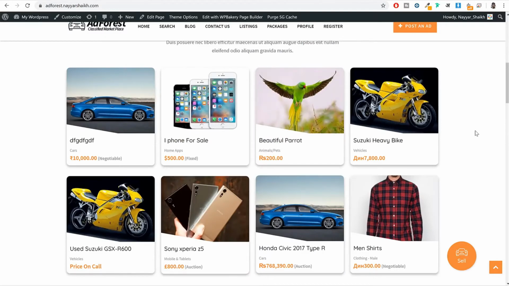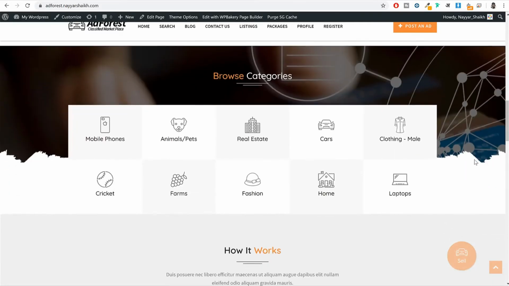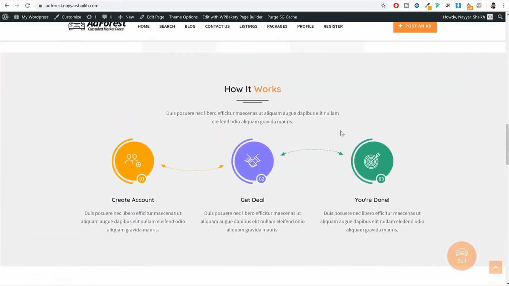As I said earlier, and I'm saying again, for every single section, every single thing, there are many different versions and styles available. You can simply select any one of those. Now when you scroll down, you will see different categories. If someone is looking for mobile phones, real estate, or cars, they can simply click on this category and they will see that option. And when you scroll down, you'll see how this thing works.